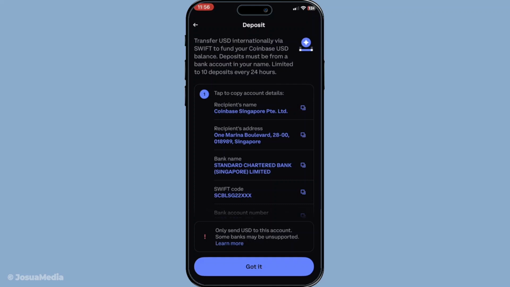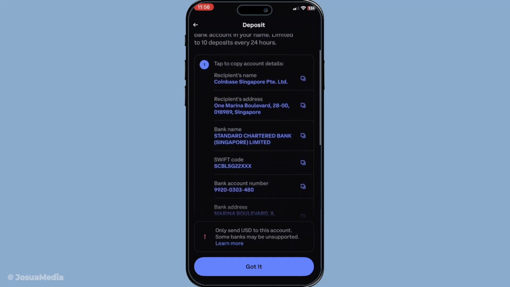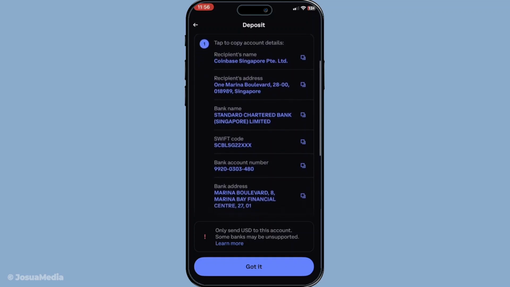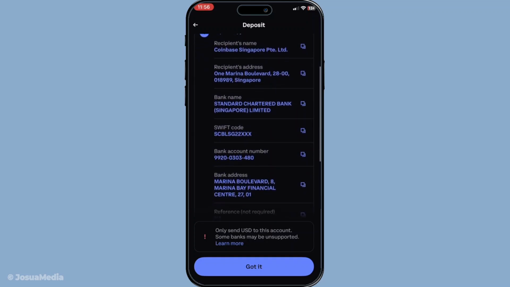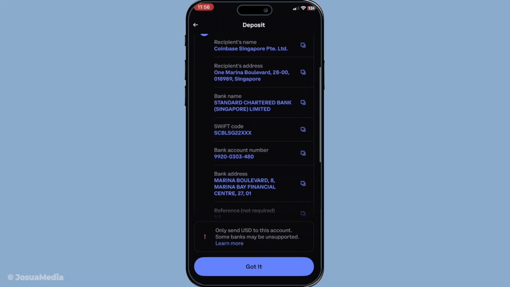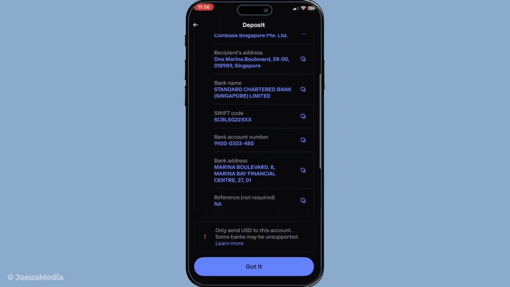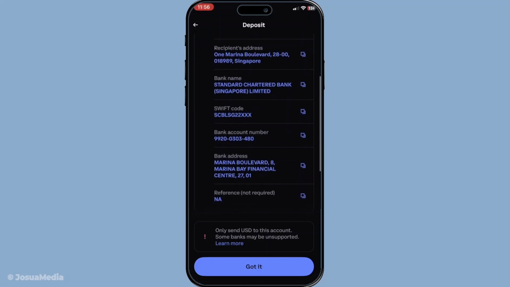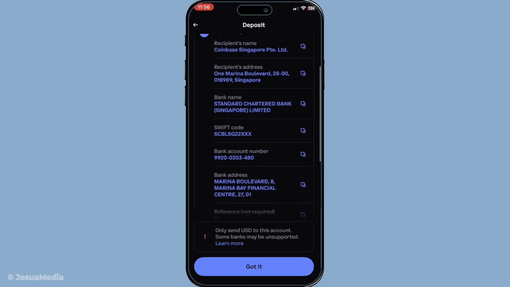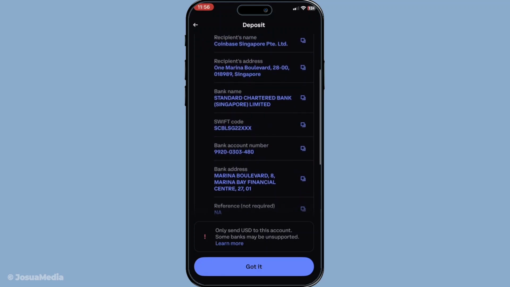Now, this is the important part. You'll see details such as the bank name, routing number, account number, and a reference code. Each of these pieces of information is essential for your bank to process and successfully complete the wire transfer. It is vital that you use these details precisely as they appear when you initiate a wire transfer from your bank. Here are a couple of crucial tips.